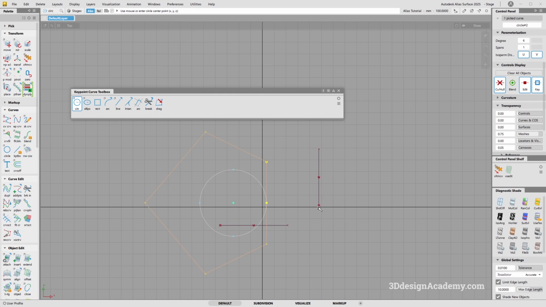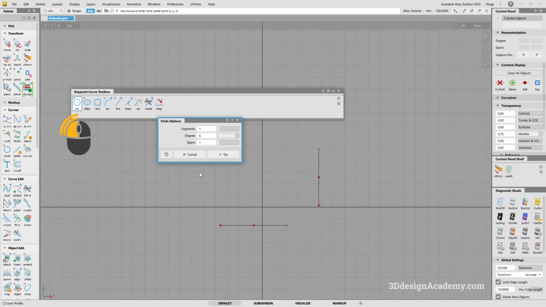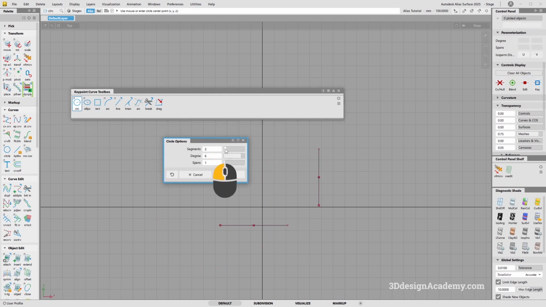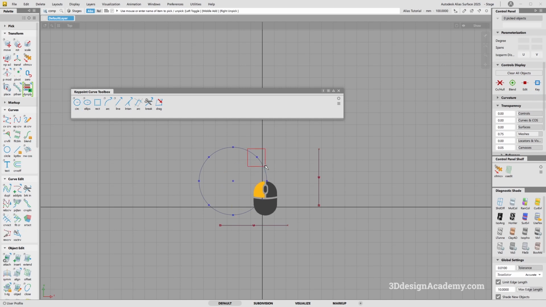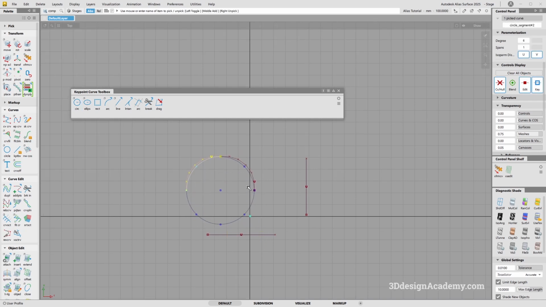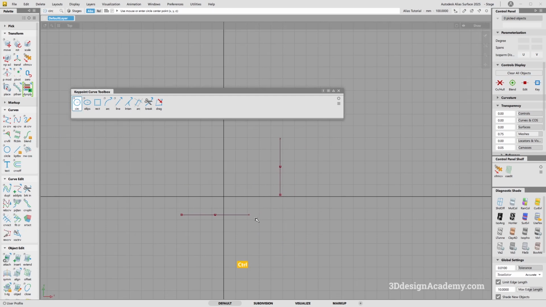But because I only need a quarter, I'm going to use the segment function over here. So I'm just going to increase the segments to 4, and what it's going to do is create 4 segments of the key point curve tool for the circle, and basically you get 4 sections like this. So let's go ahead and delete that. And I'm just going to snap it over here.